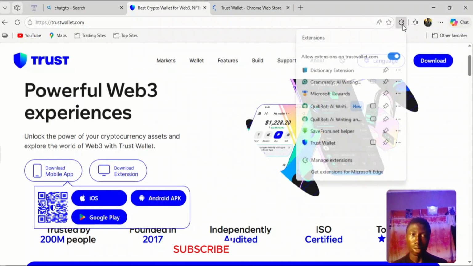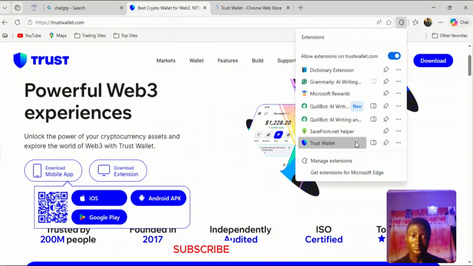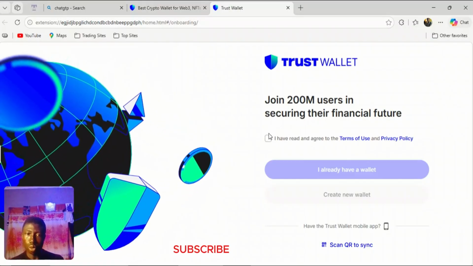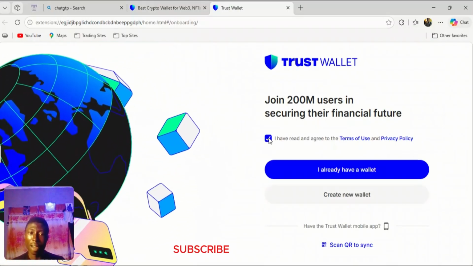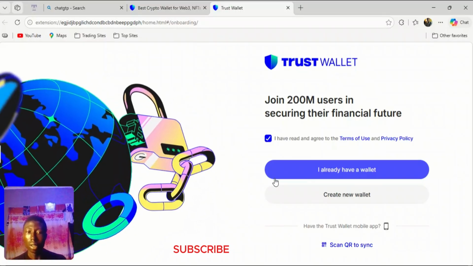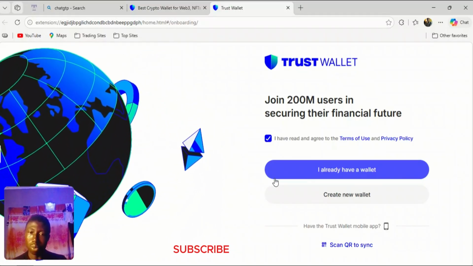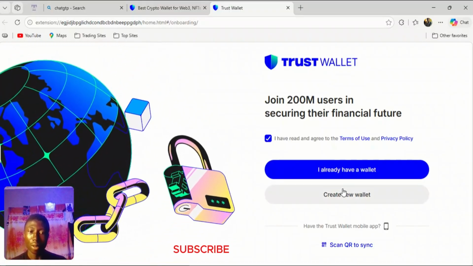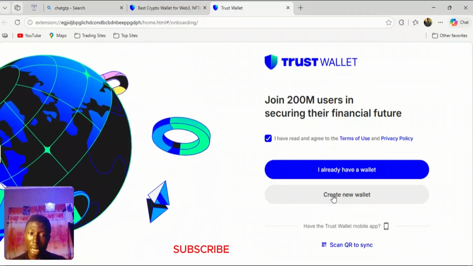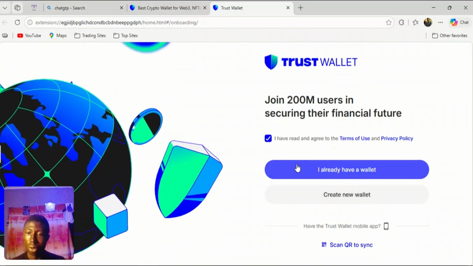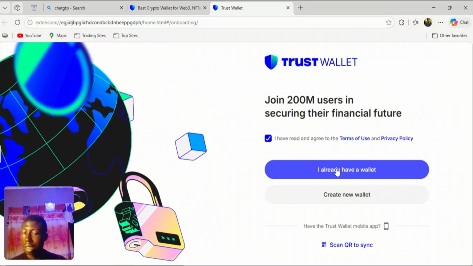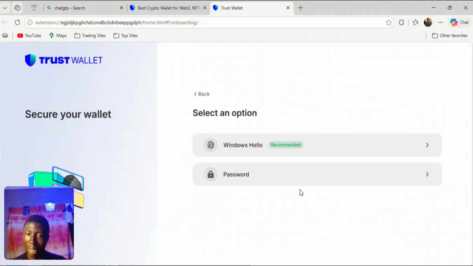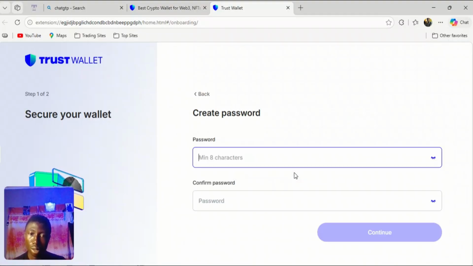Now let me go to my extension and open it. This interface is what is going to pop up. You have to click I have read and agree to the terms and conditions, which is very important. If you are new to this wallet, you have to create a new wallet. And if you already have a wallet, you have to also notify that you already have a wallet. For the sake of the video, I'm going to create a new wallet so you get a better understanding of it. I recommend using a password.